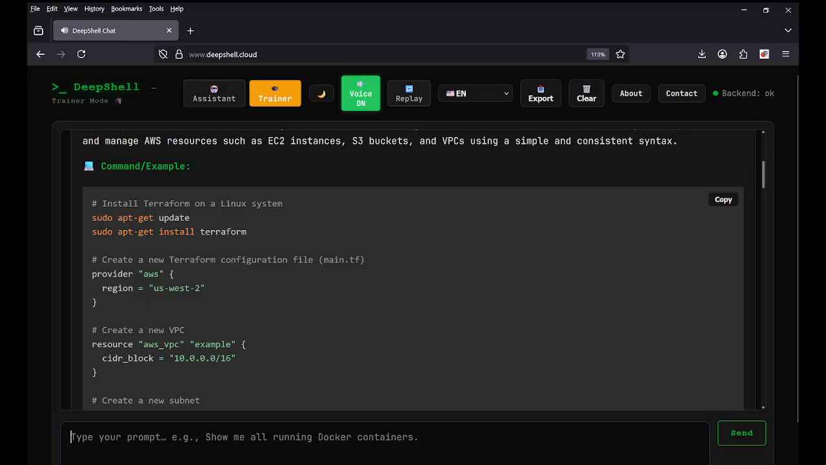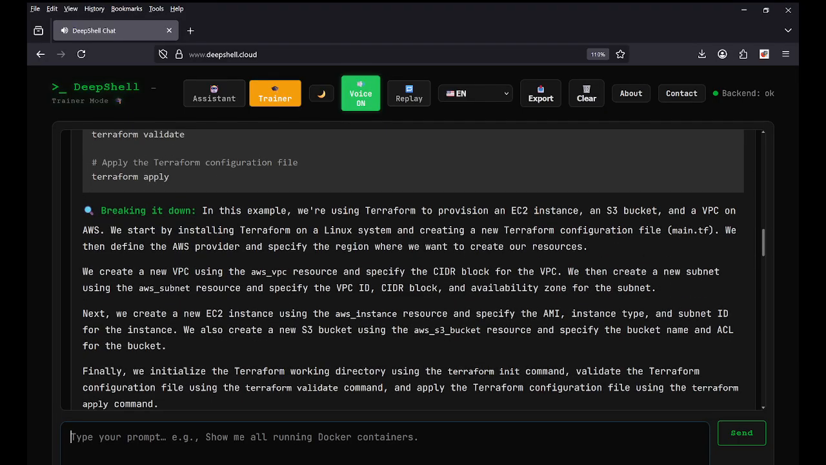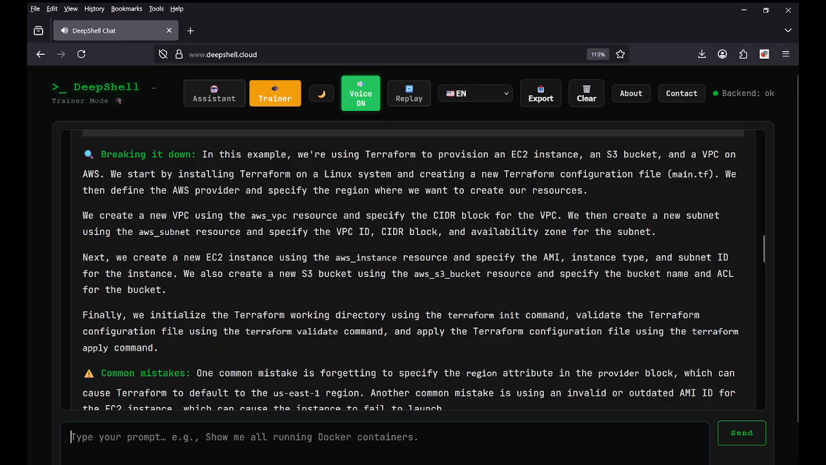Command/example. Breaking it down. In this example, we're using Terraform to provision an EC2 instance, an S3 bucket, and a VPC on AWS. We start by installing Terraform on a Linux system and creating a new Terraform configuration file, main.tf. We then define the AWS provider and specify the region where we want to create our resources.